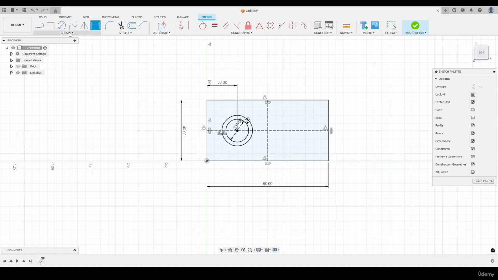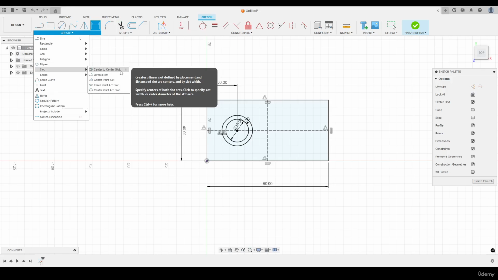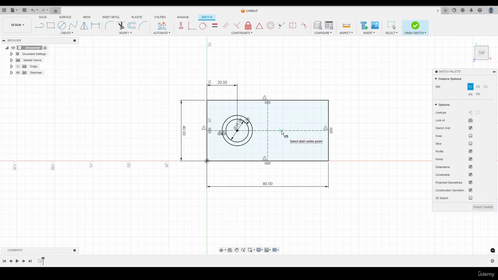Now let's go ahead and add in this slot. So one of the create tools, the slot. As per the dimensions provided, we have a dimension of 15 mil from the center point of both the arcs. So it's logical in this case to use the center to center slot. I'll select that. Make sure my slot's on this center line here. Draw that across, expand that out. And I've got a slot width there of 6 mil.